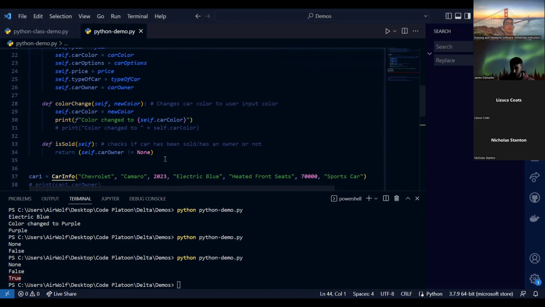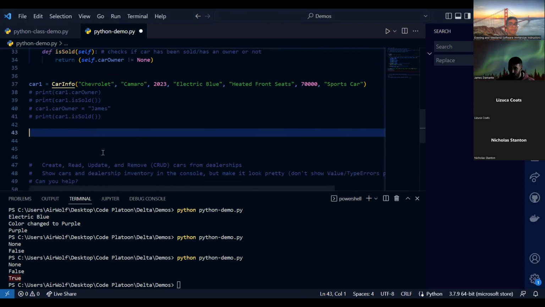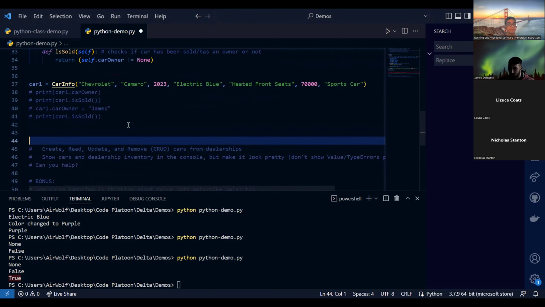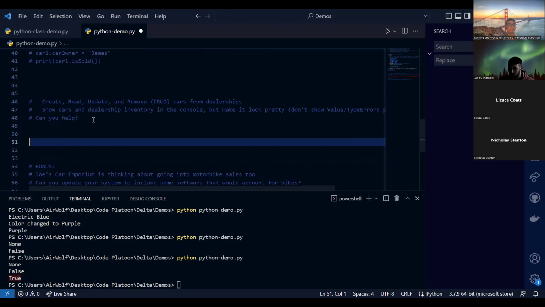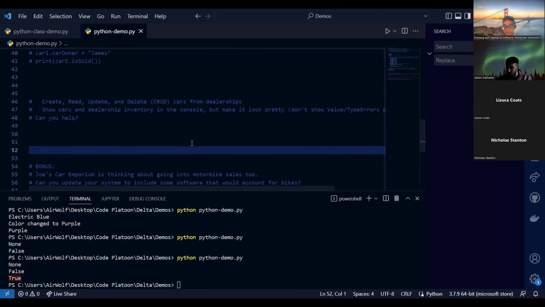All right. So we got our car class working. Now I have all of these test cases here. I'm just going to comment all of this out because we don't need it. And now let's move on to the next part, which is going to be our dealership things. What they want us to do is something called create, read, update, and delete, or CRUD, cars from dealerships. CRUD is a term that you are going to hear a lot in full stack web development, because this is basically the essence of every database ever.